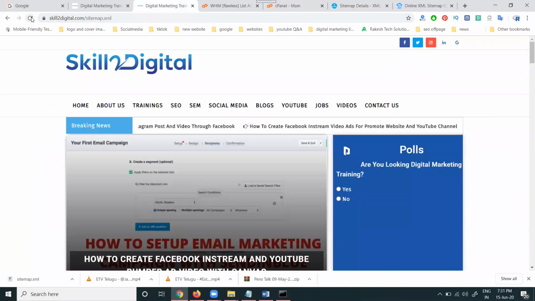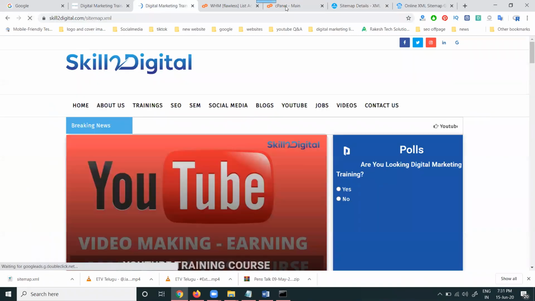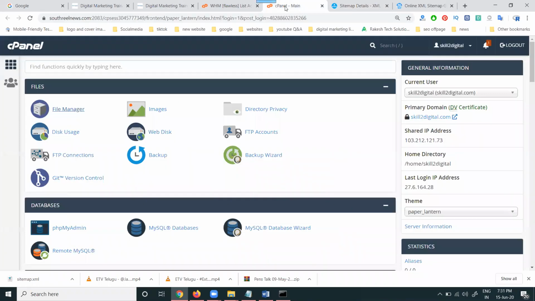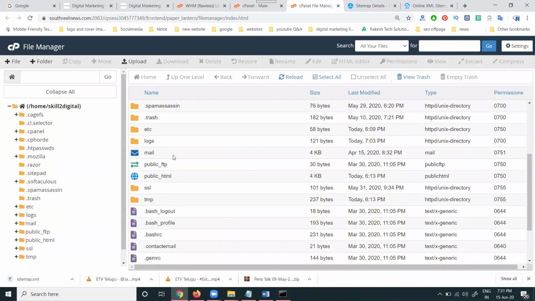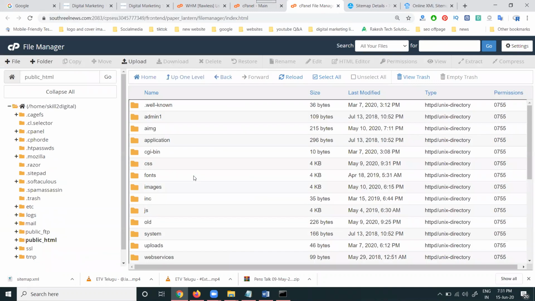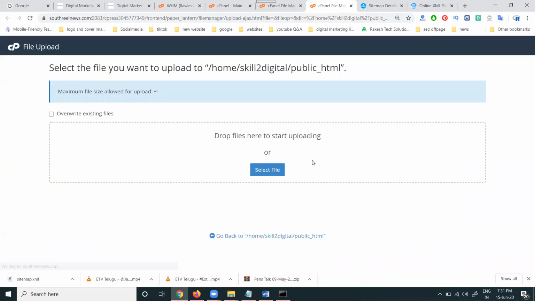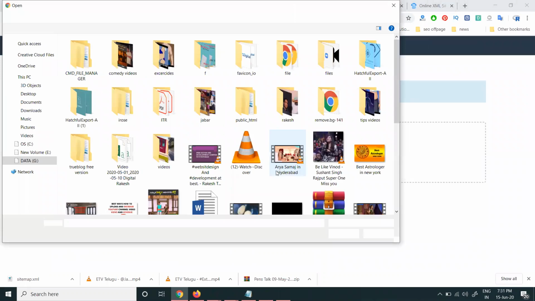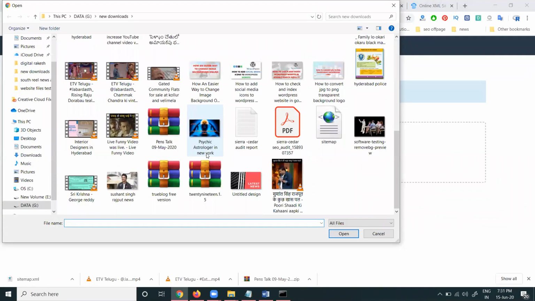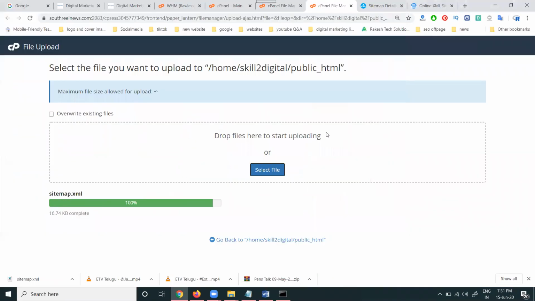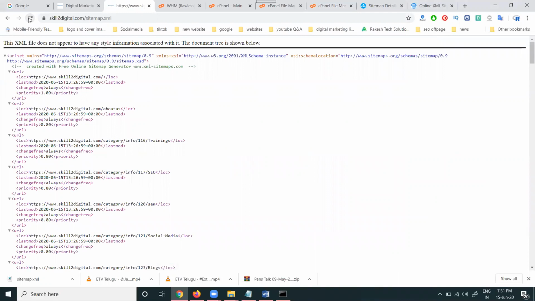The previous file does not exist on your website. To upload the file, go to cPanel and click File Manager. The option name is public_html. In this, we can upload the file. Upload it, select the file, and just drag and drop it. After that, you can refresh, and the file will be updated here.